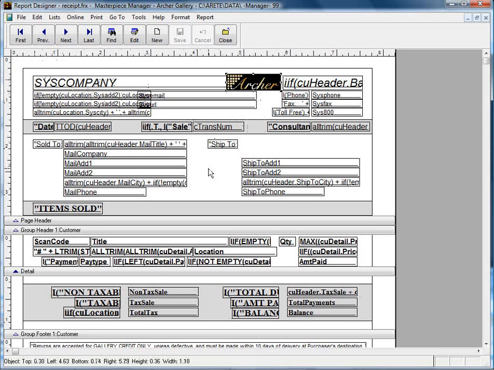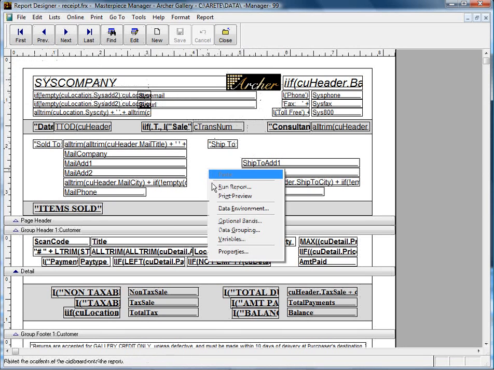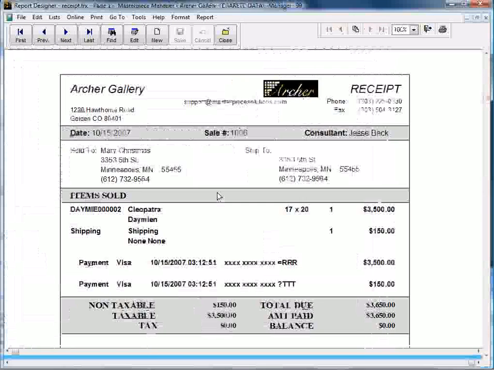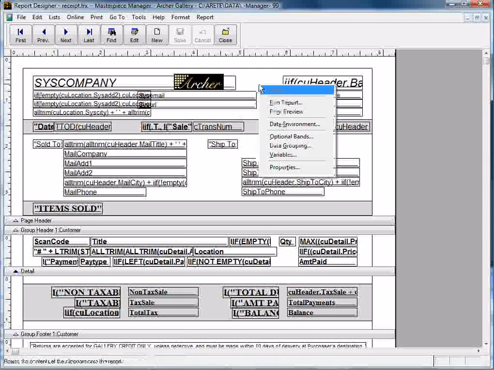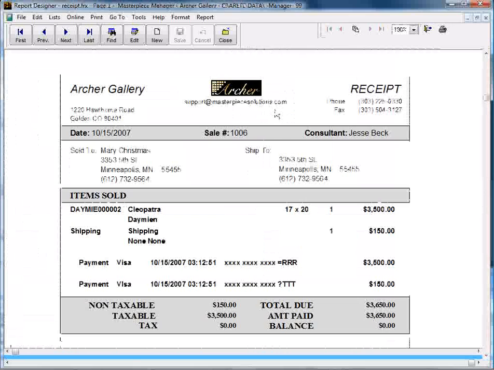Now, if I right-click in a blank spot somewhere, I'm going to go to Print Preview, and it's going to show me what it looks like. Let's say I want to move that a little bit more to the left. I'm going to close this using the bottom X in the top right-hand corner, and I can use the arrows on my keyboard to move it just a little bit, or I can drag it over. Then if I right-click again, do Preview, that looks good.